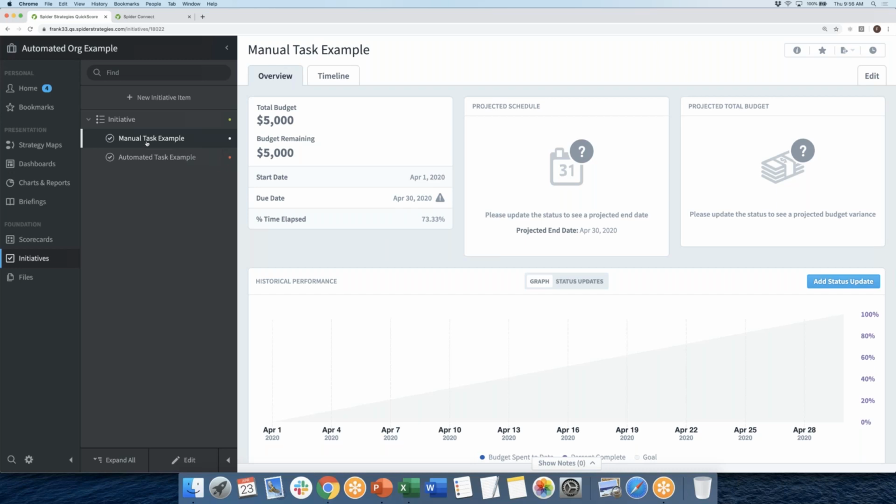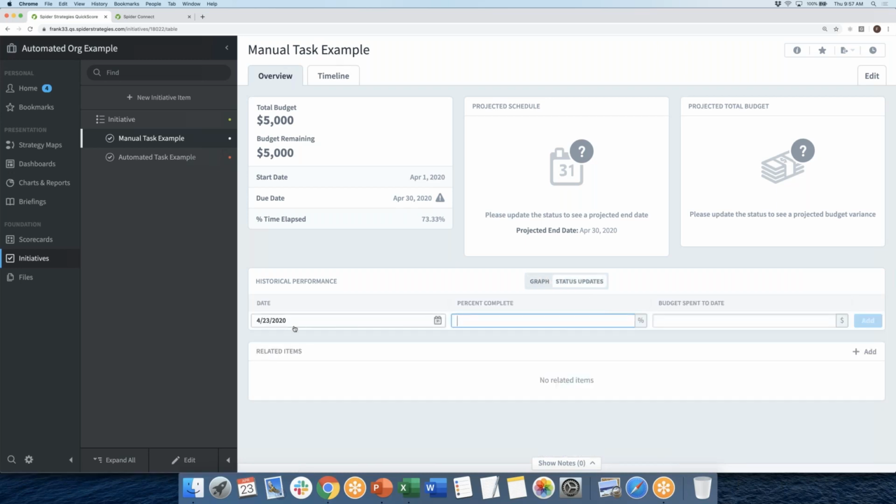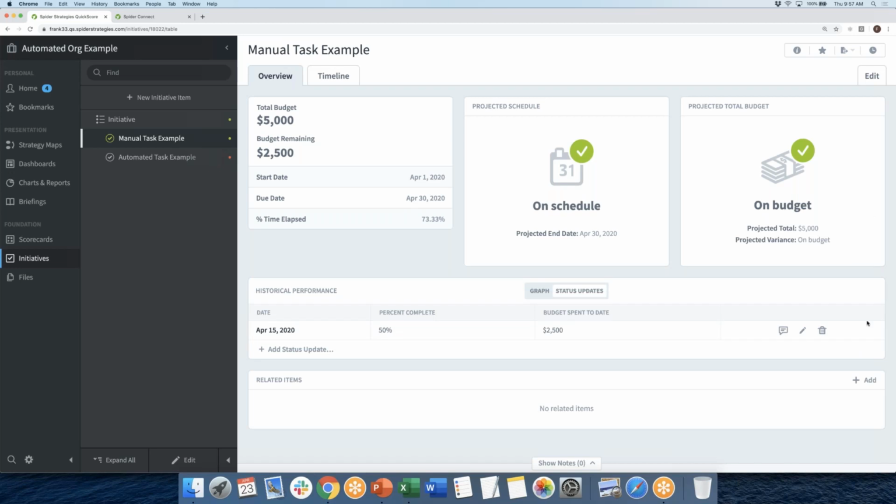Within initiatives, I'm going to first walk you through how you manually load in a status update for a task or an initiative. I'm just going to click on Add Status Update. You'll see that there's a couple simple options. You can pick a time of the update, which is going to be April 15th. And the question is, how much of this task is complete? I'm going to say 50%. And how much of the budget has been spent? 2,500. And that's it. I click Add, and I have now successfully populated a status update.